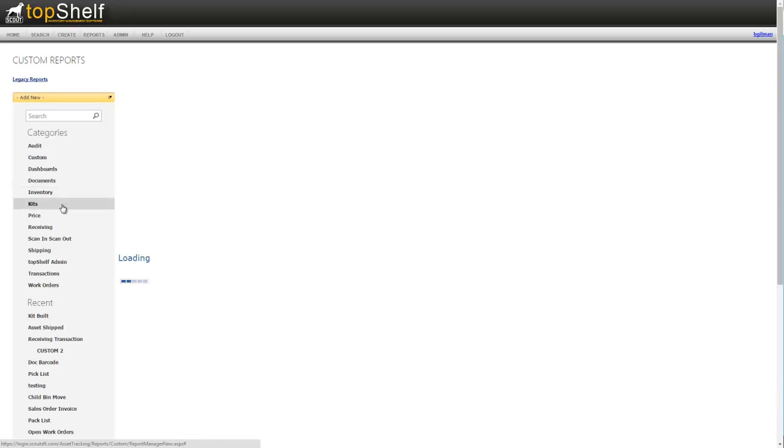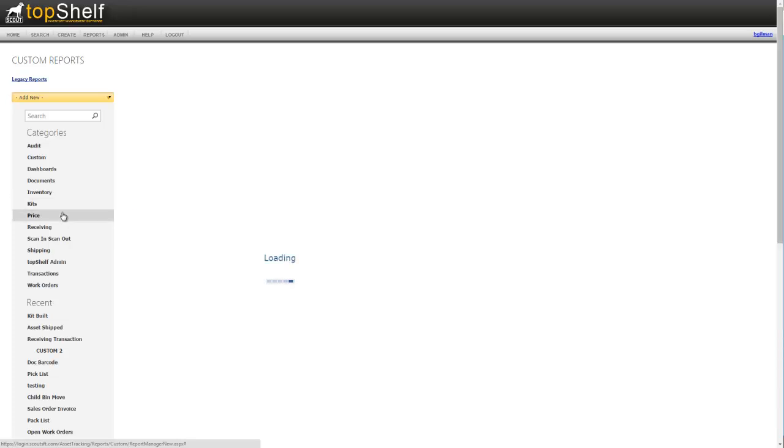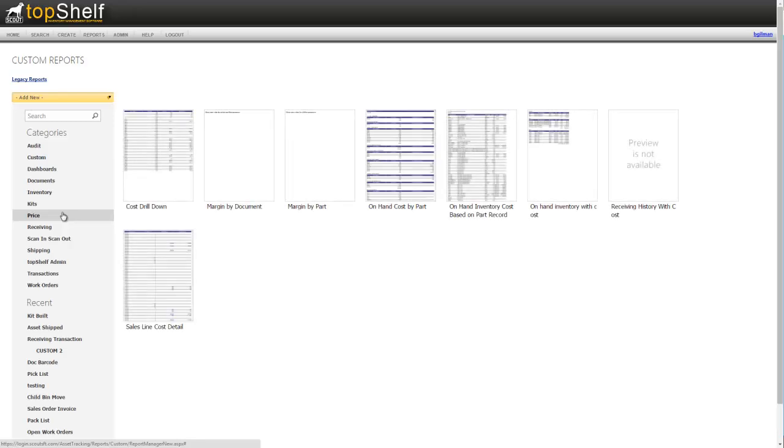The kits category contains the kit build capacity report, which will show you how much of a finished good you can manufacture based on the materials you currently have in stock. The price category has various reports that have to do with inventory cost, sales numbers, and receiving costs. The most popular report in this category is on-hand inventory cost based on part record. This will show you your current inventory value, providing that you have associated a cost with your parts in topShelf.